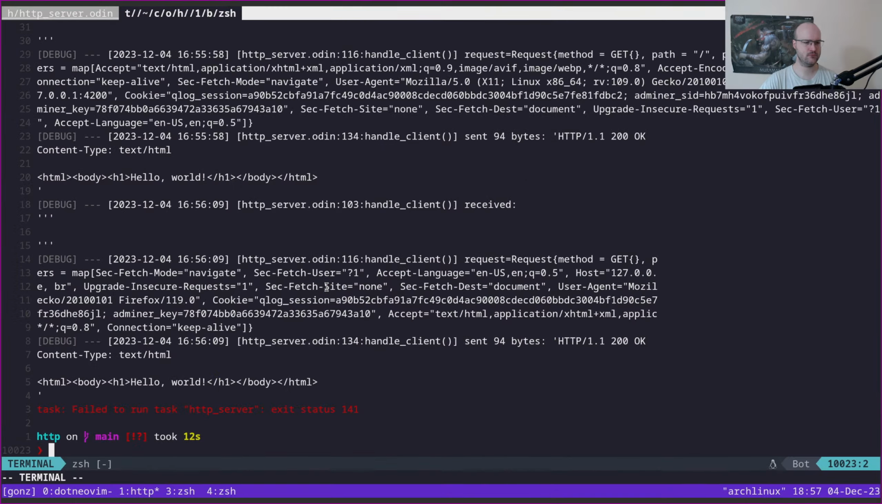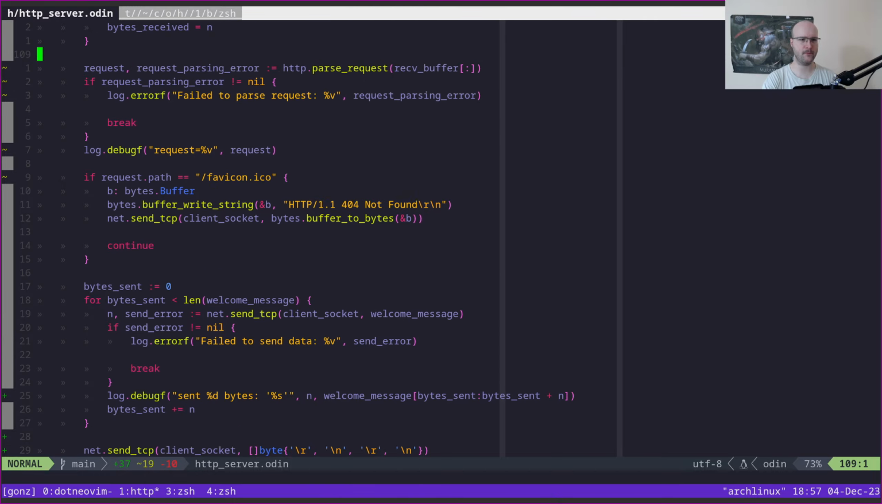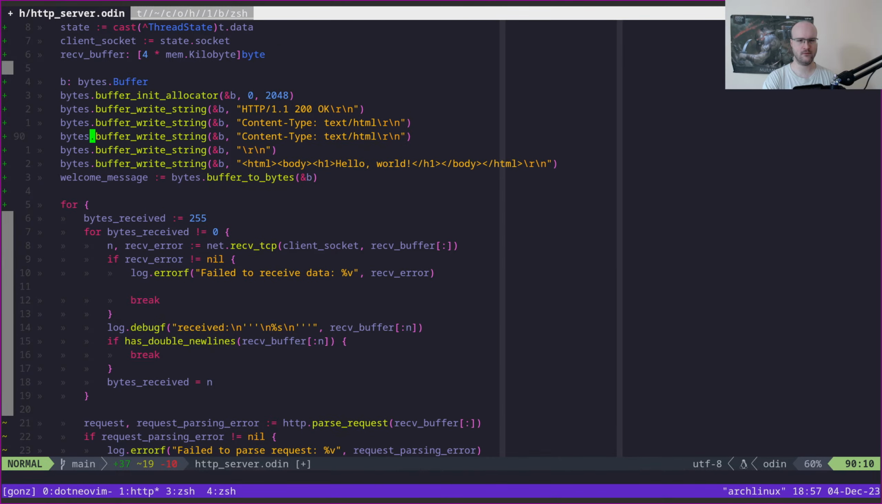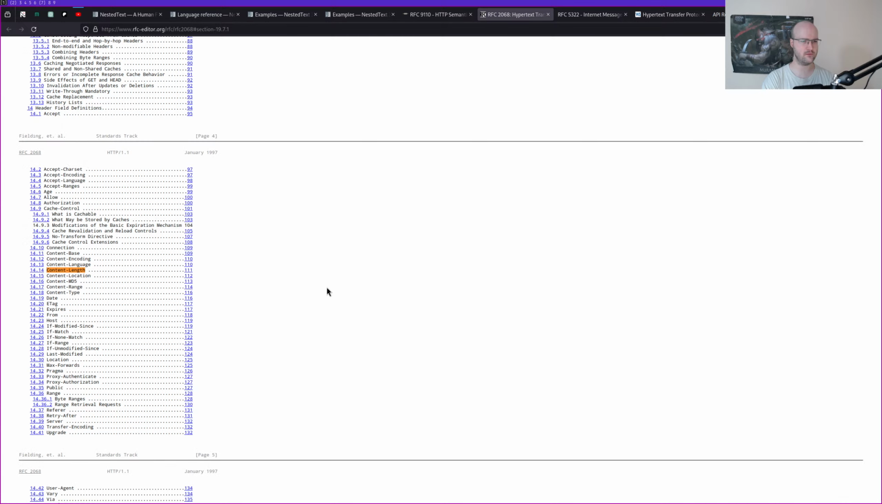Oh, hang on. Hang on. This may actually be right. Content length. I mean, this is of course like a completely hard-coded value here, but I do want to see that it makes sense.